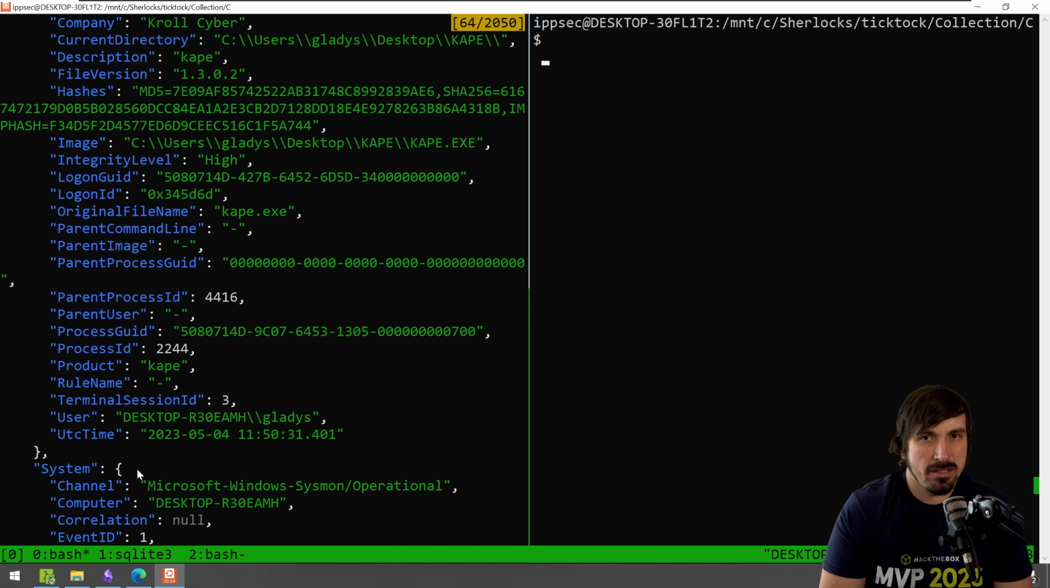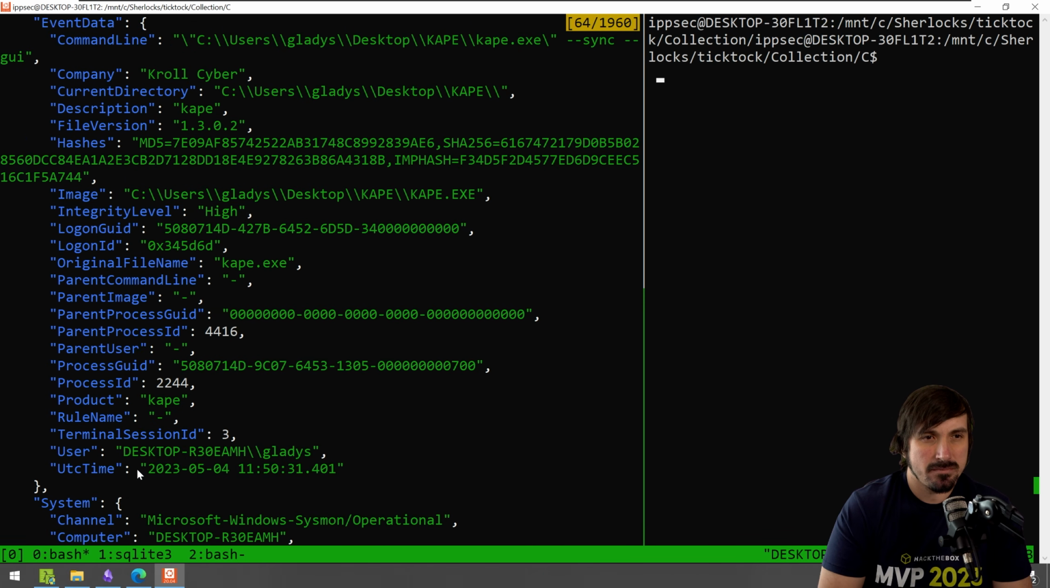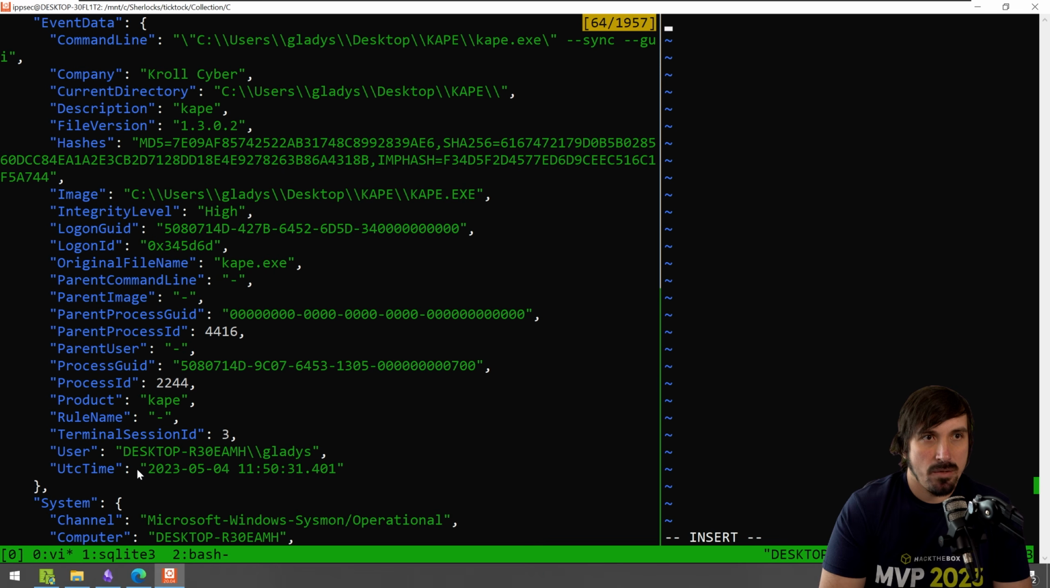I'm just going to close that window. So we want command line. That sounds good. Company, I don't really care about. Current directory, that could be good. Image, I don't exactly want the full thing. I'll go with original file name, because this is a lot of data to fill the screen. Let's see, login ID, parent command line could be good.